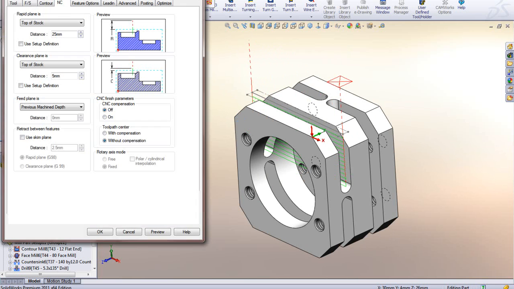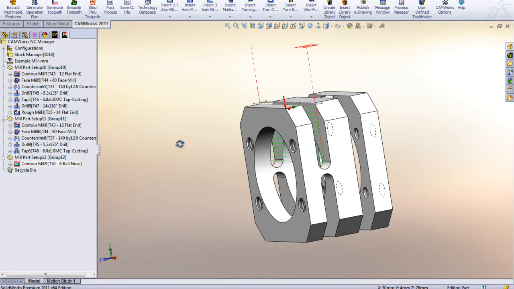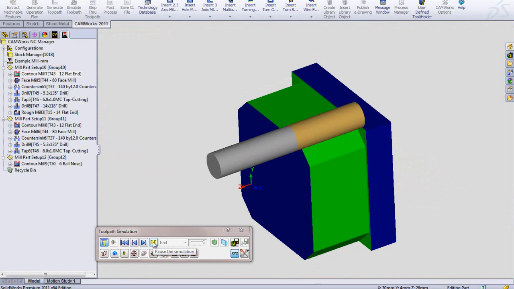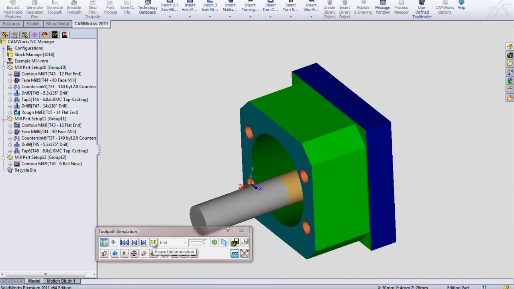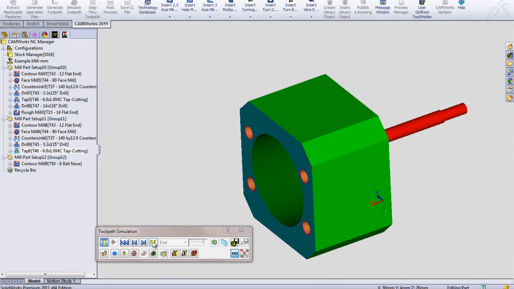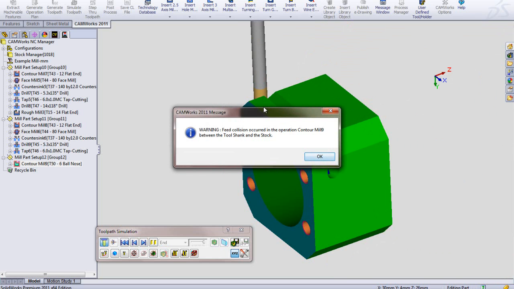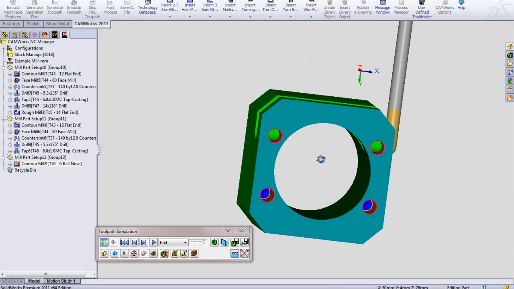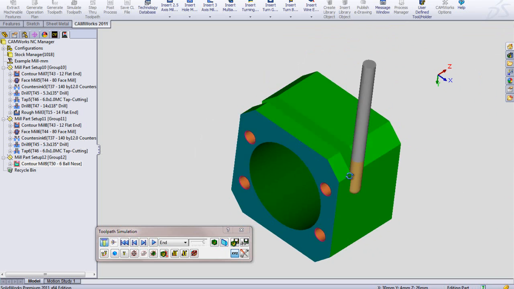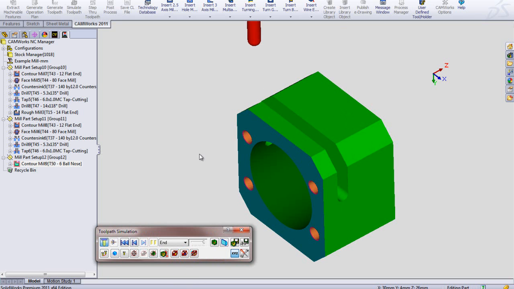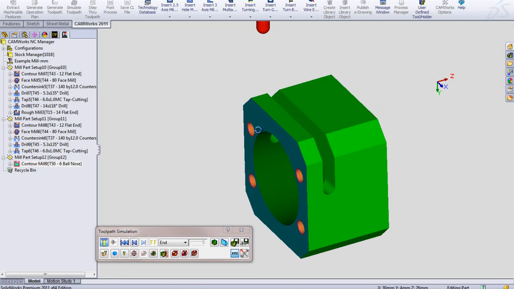Okay, now let's go in and actually run this part here. I'm going to go over here. I'm going to simulate. And again, I get a warning because my flute length is not long enough to do the slot here, right? You can see that right there, that the flute length there is not going to interfere with that. So I need to do something about that. For here, I'm just going to ignore them. So there is our first slot going down there, right?